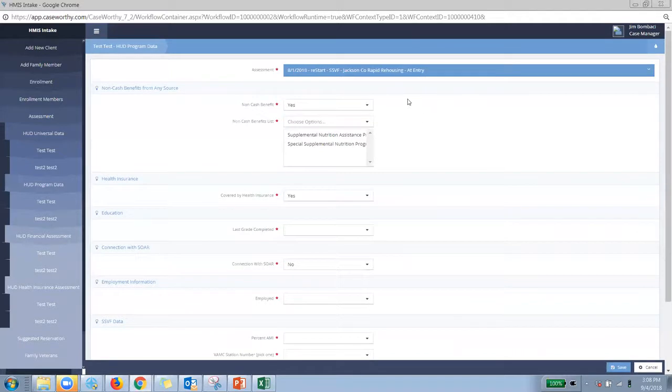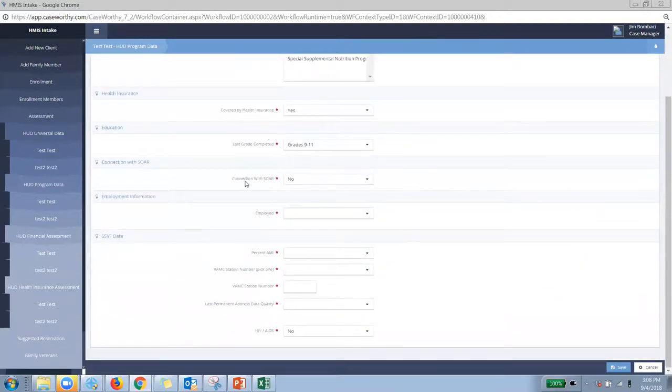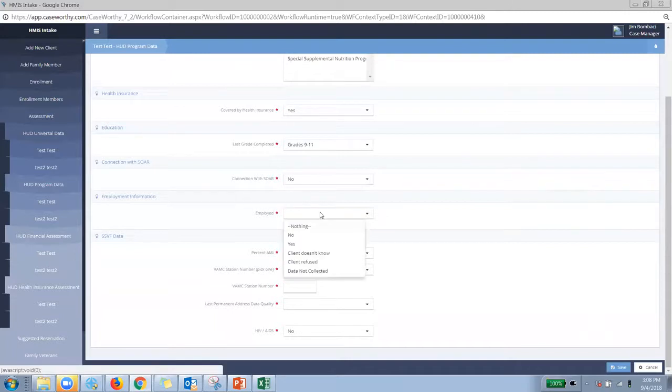So depending on where the client was will depend on how relatable the data is going to be to your enrollment. So you are going to have to do some work. Non-cash benefits, yes. Benefit types, I'm going to say, are the nutritional and supplemental. I'm going to leave those as they are. Last grade completed, I'll complete that. Everything else covered by health insurance is the same. SOAR is the same. Employed.